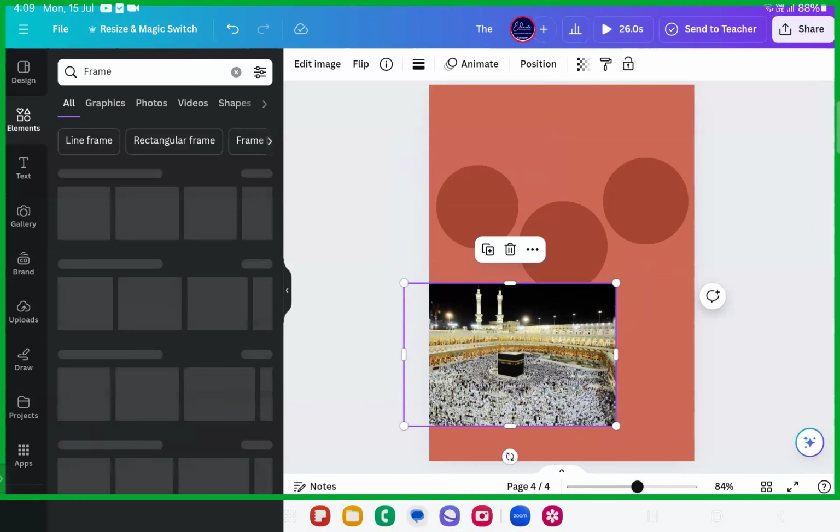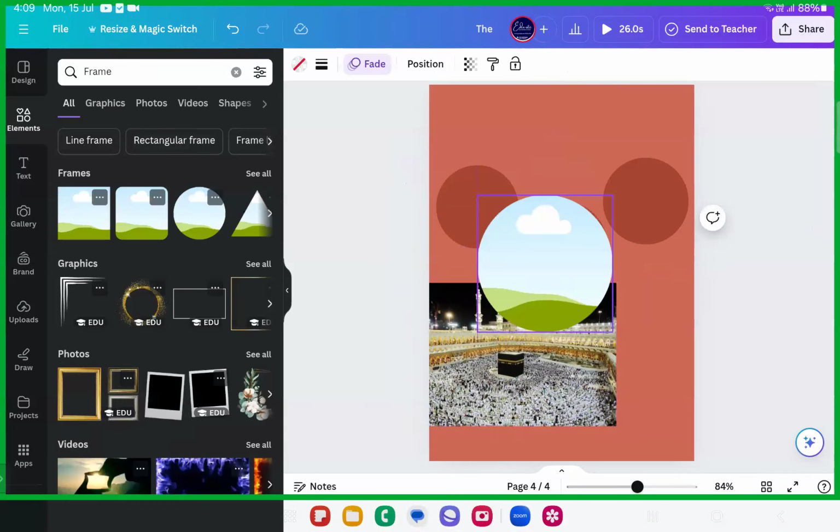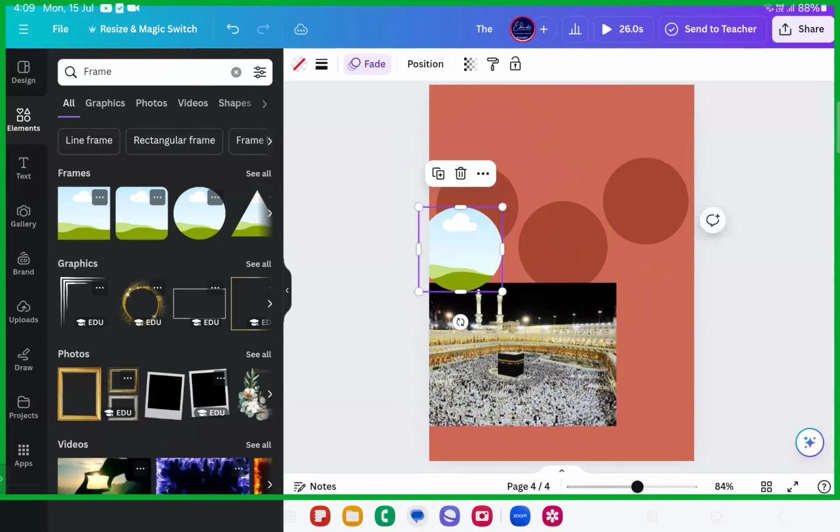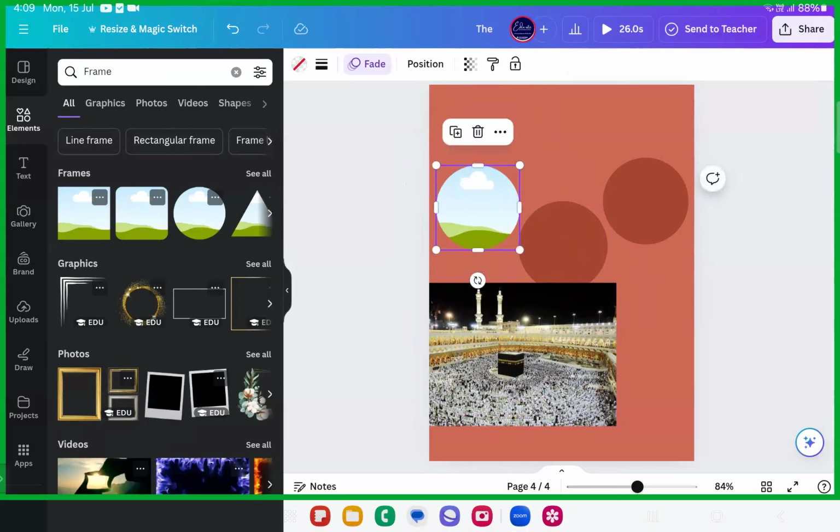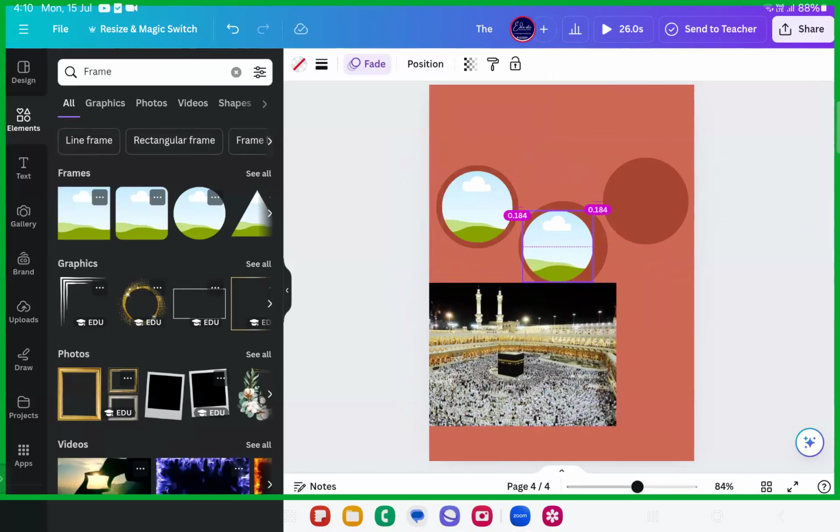Click on the frame. Circular frame needed. I'll just add this frame. Probably I wanted it bigger than this, right? Yes. Okay, one frame. Two frames. Duplication is very important. It's very easy and very excellent to do. Three frames.